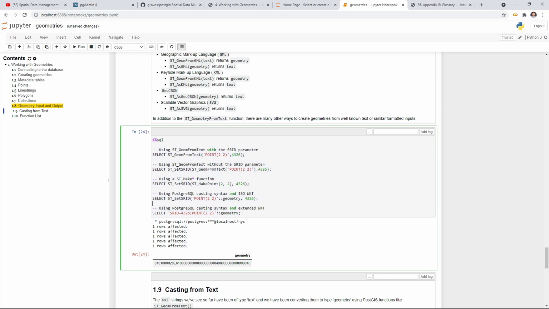For example, you can set the spatial reference. You can also create geometry from text. You can also specify the spatial reference ID. So in this case, we're trying to create a point, and the spatial reference ID is 4326, WGS84. And right after you create this, it becomes a geometry point, then you can do spatial analysis with the points.